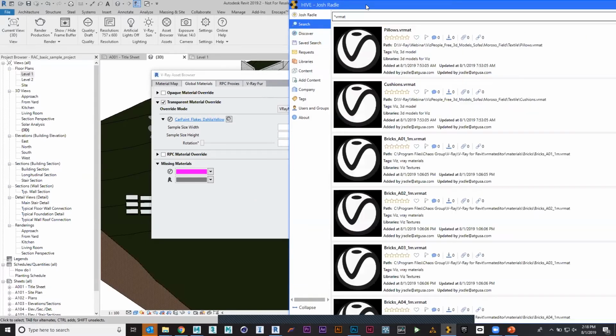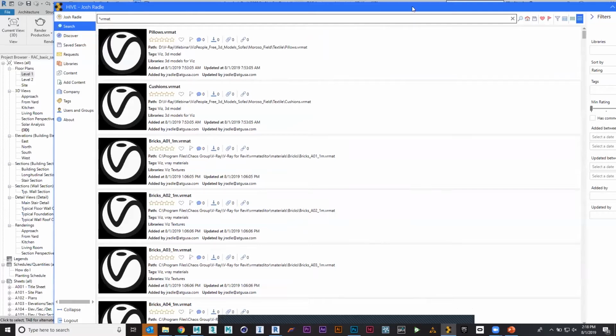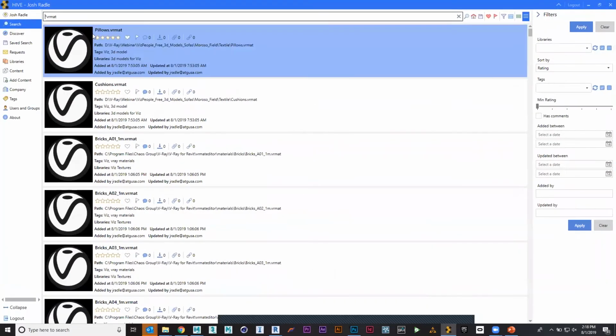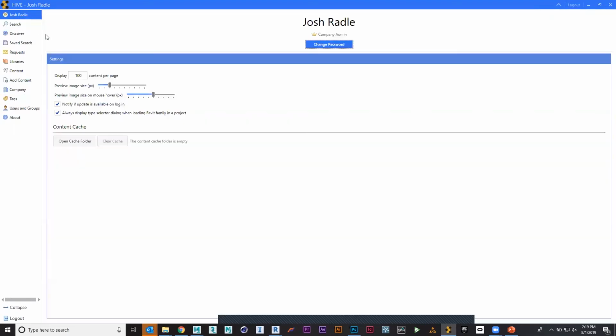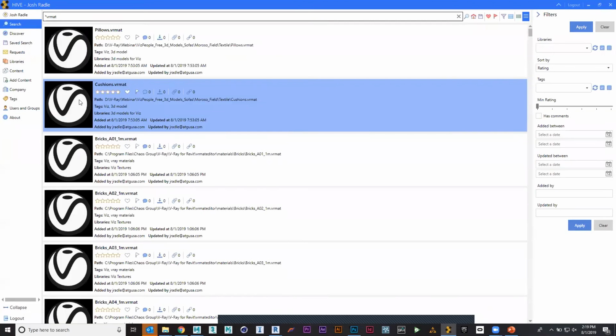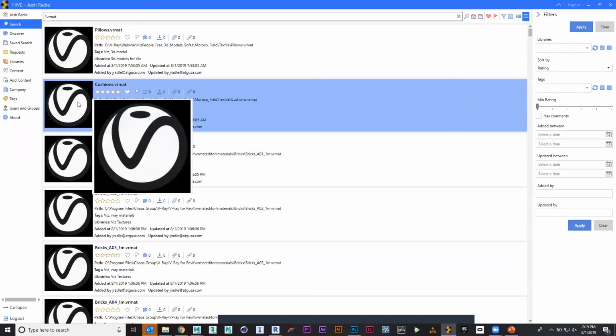If I'm searching for a certain piece of content a lot, I can save my searches. I can save my search settings in here. Under my name, I have different settings just for how I want Hive to function. We can change the preview image size, or how big that preview image is when I hover over it. I can make that bigger if I'd like, or smaller if I'd like.